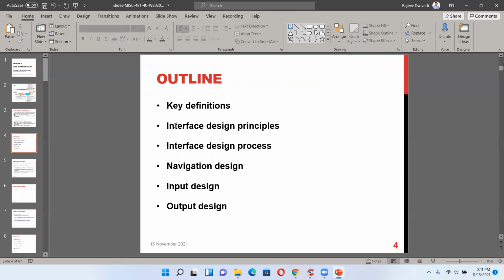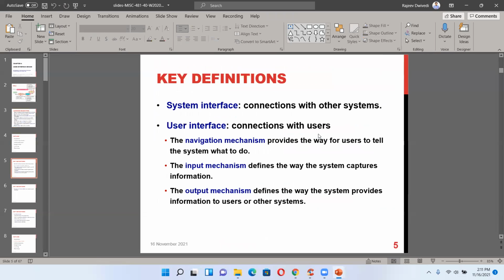So this is the outline: key definition, interface design principle, design process, navigation design, input design, output design. So what is the system interface? Basically, a system interface is connecting with other systems, and a user interface connects with the users. How a human connects with the system, that is user interface design.